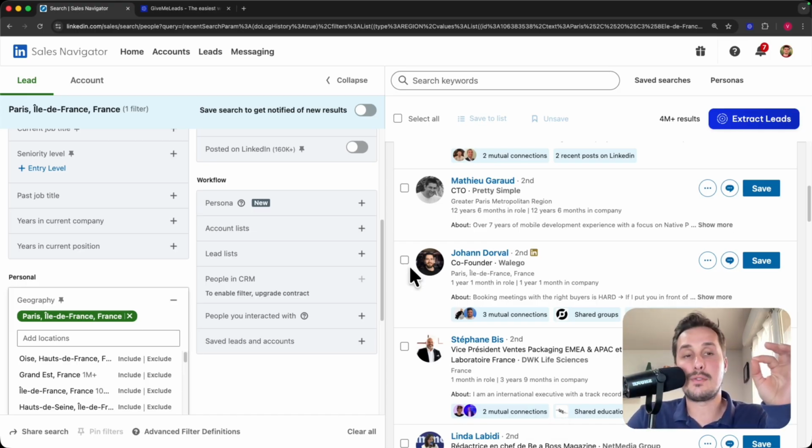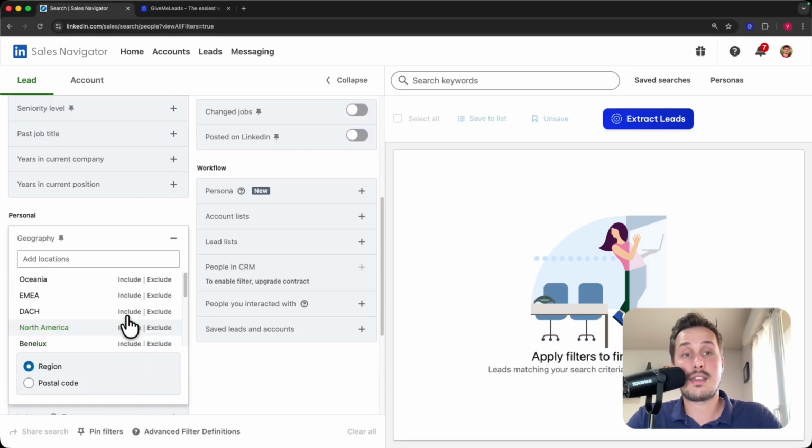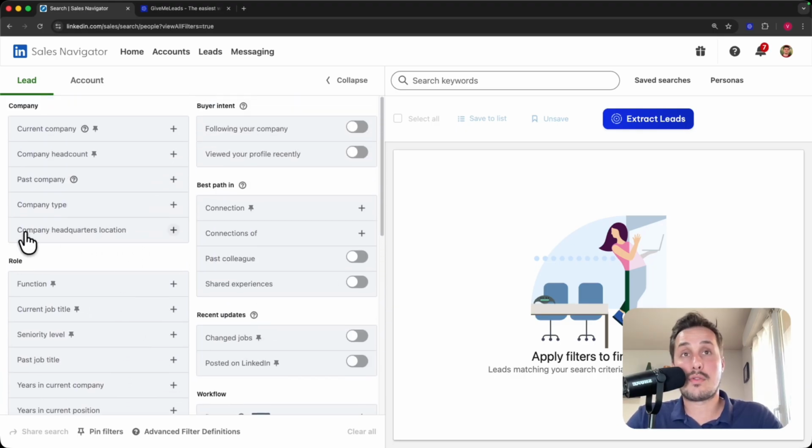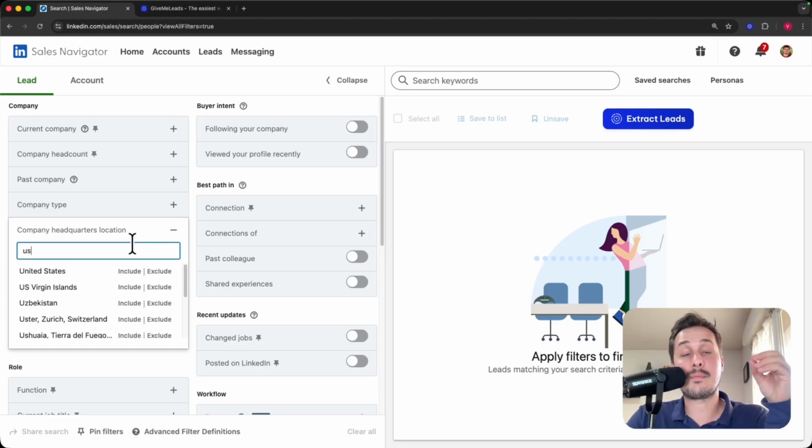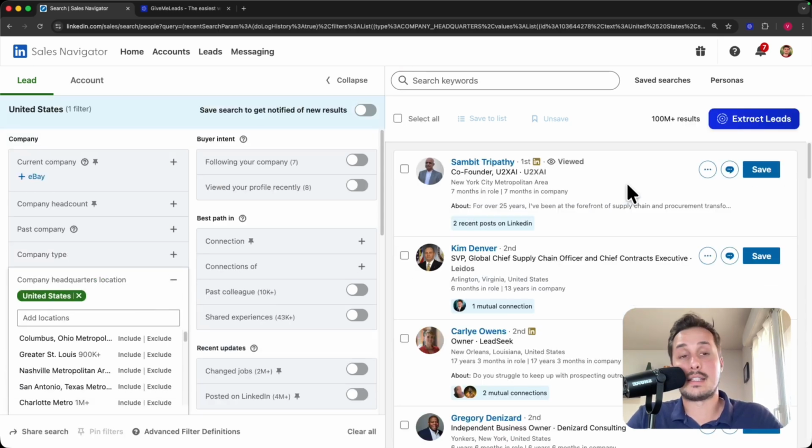And now if you want to target where the company is based, it's a bit tricky, but you can target the headquarters. For that, you have this filter, company headquarters location. And here you can say that you want to target people who are working in a company where the headquarters is in the US, for example. So for that, United States, include, and here you have your results.